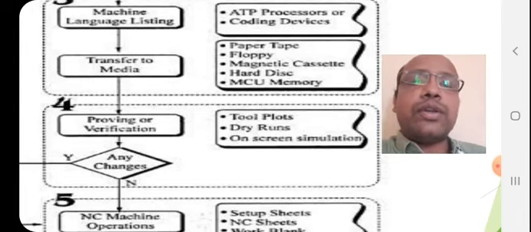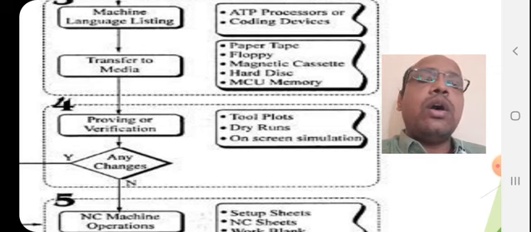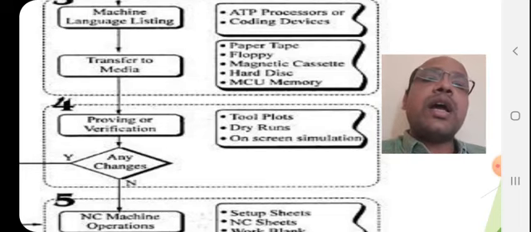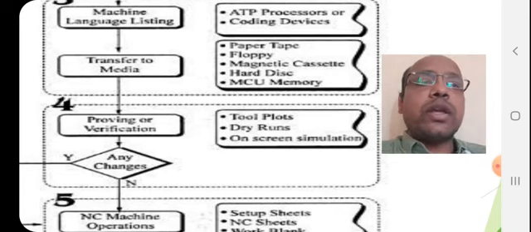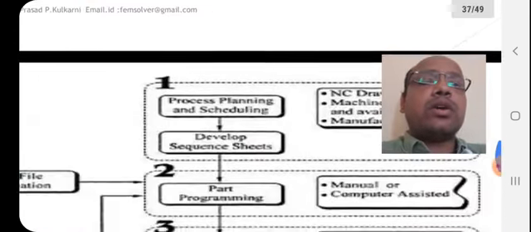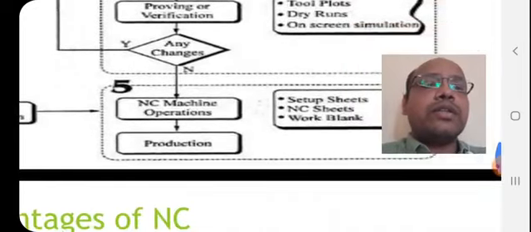Nowadays different software is available, like Delcam and Mastercam, which is used for on-screen simulation. On the screen you can see how the job is manufactured and in what way tool movements are happening. All these things you can see on the screen. And the last step is production in the NC manufacturing system.